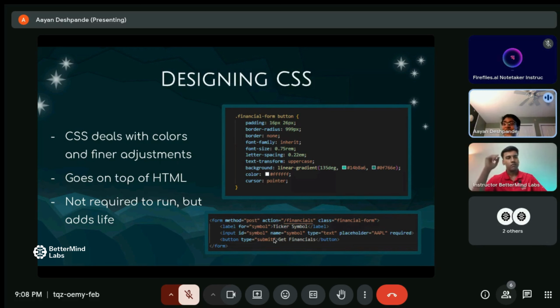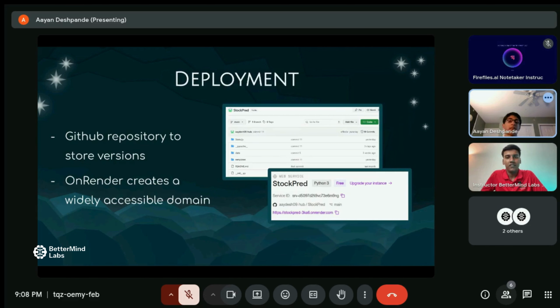Without any of the CSS, it's going to just say, in black text with the normal default font, get financials. But this adds all the specific things. It gives you the border, the font, the color, a linear gradient, a lot of extra things you can add life to. There are a lot of settings, and you can really customize it.